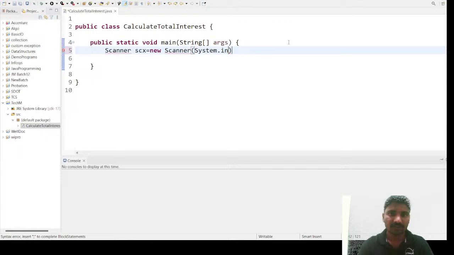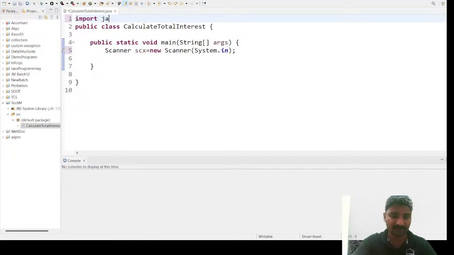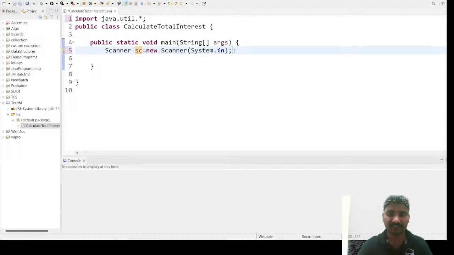Now, whenever I have created a Scanner class object, it will be expecting an import statement. That import statement is import java.util. I can go either with Scanner itself directly, or I can go with star. Cool. This looks fine now. So let me keep this as sc.